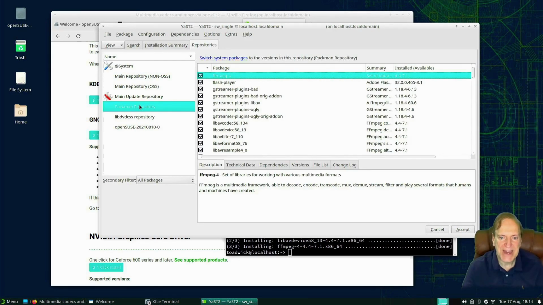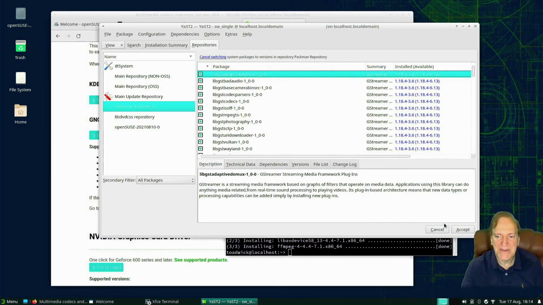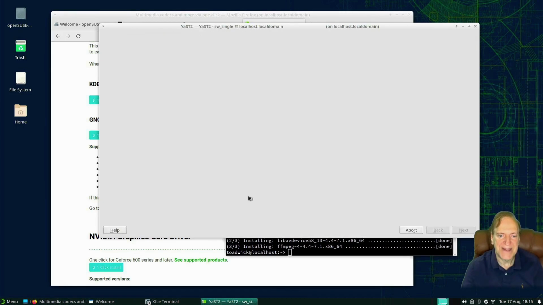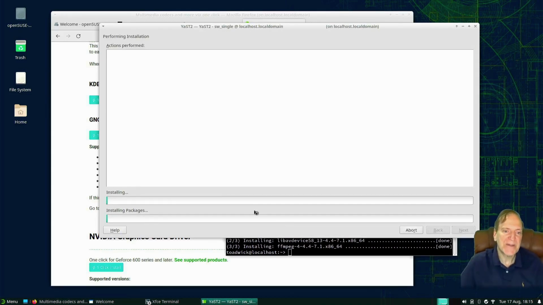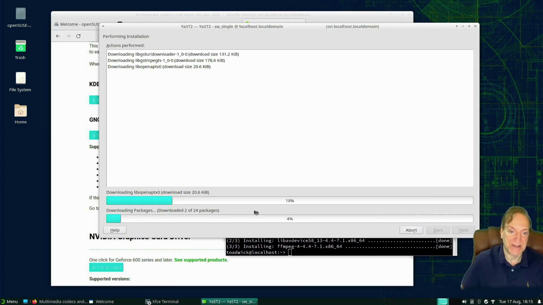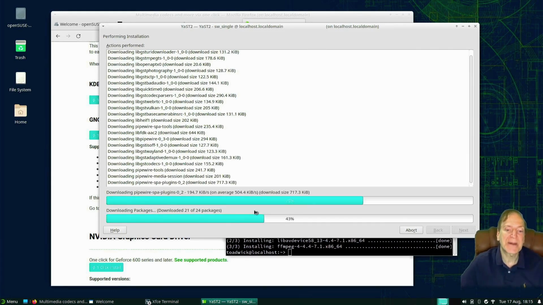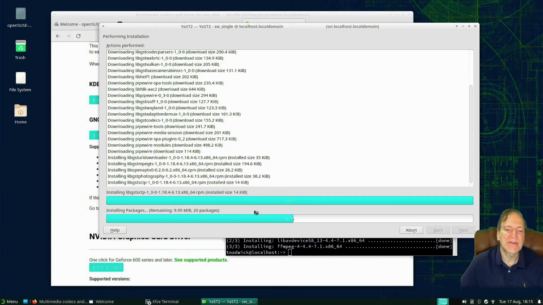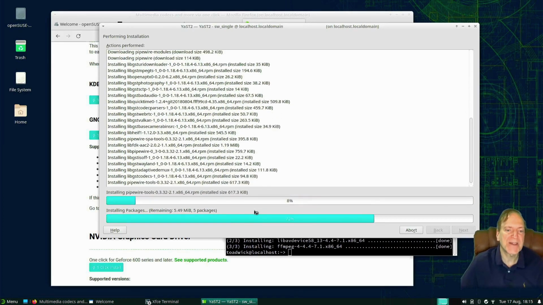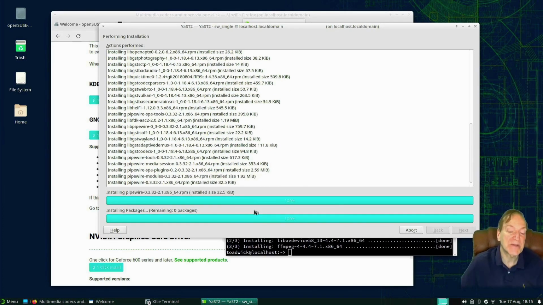So if I select that, you can see that we've got this here. And then what we want to do is select switch system packages to the versions in this repository, which is the Packman repository. So I'm going to go ahead and select that, and then come down here and accept and continue. Now it's going to switch everything and make sure that all the packages are updated with Packman. And I think even if I left Inkscape installed and switched over to the Packman repository, it might have updated Inkscape as well.